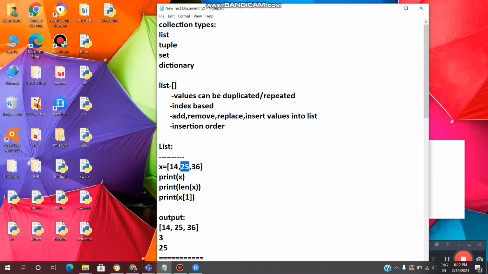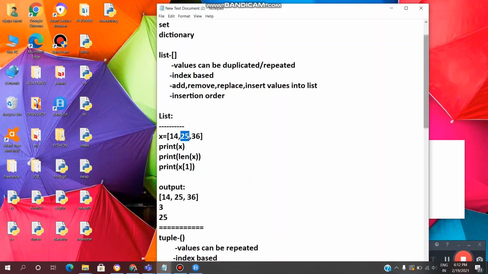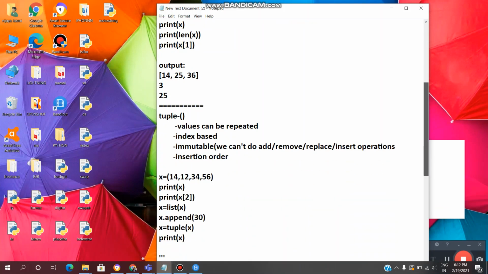Now we will move to the tuple concept. We have so many functions, so much to do with this list. We will see all of that in the further videos. Now we will see the tuple concept.